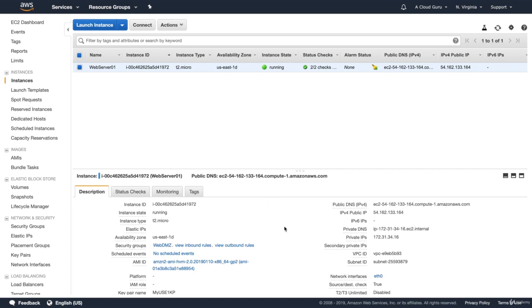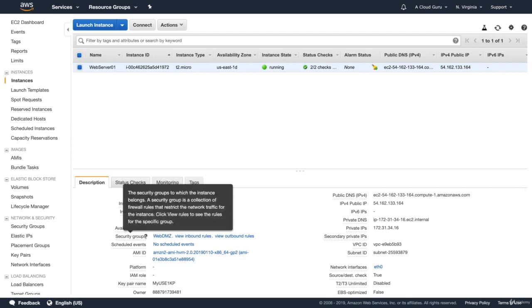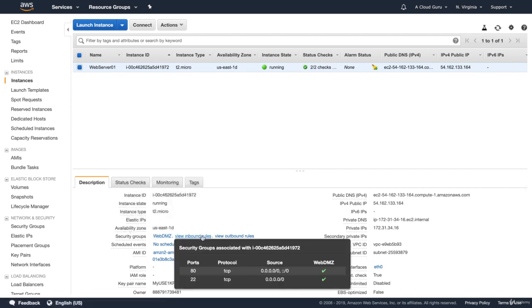And you can see your security groups just by scrolling down here. There's always going to be in the description. So here's my security group here. I can actually click in here and view my inbound rules. And we can see here that port 80 and port 22 are open to the world. And that my security group is called WebDMZ.